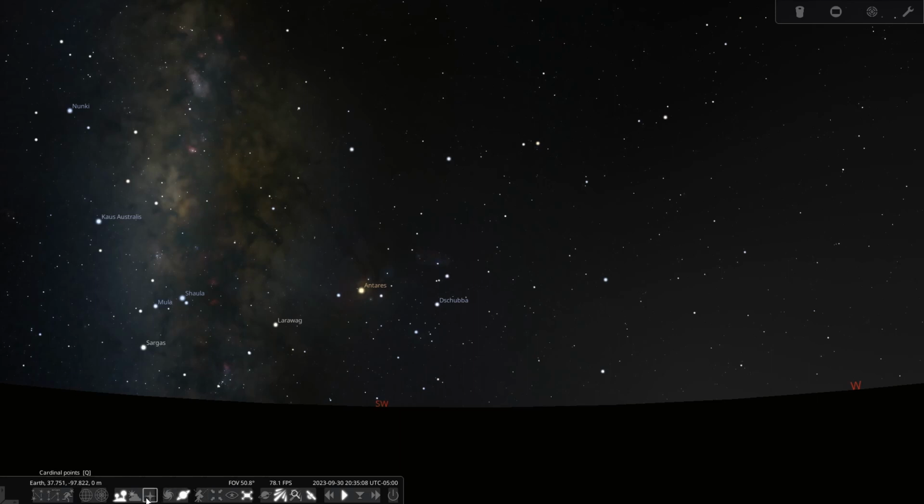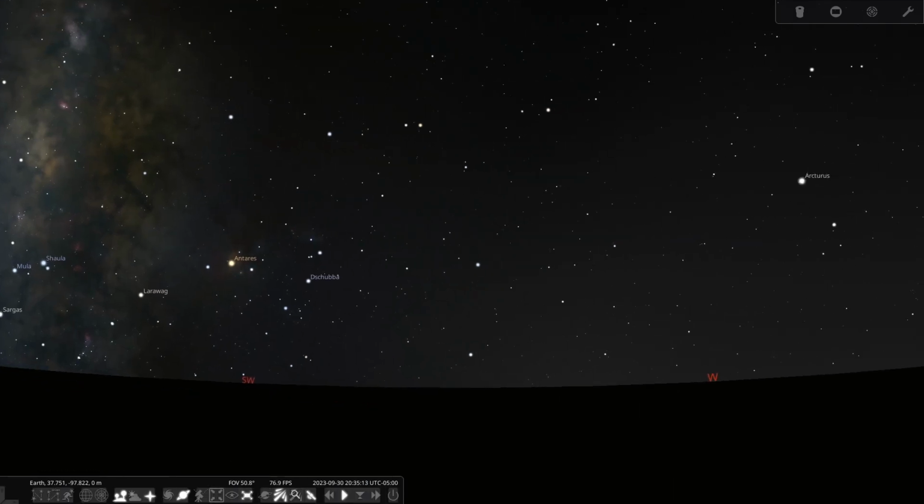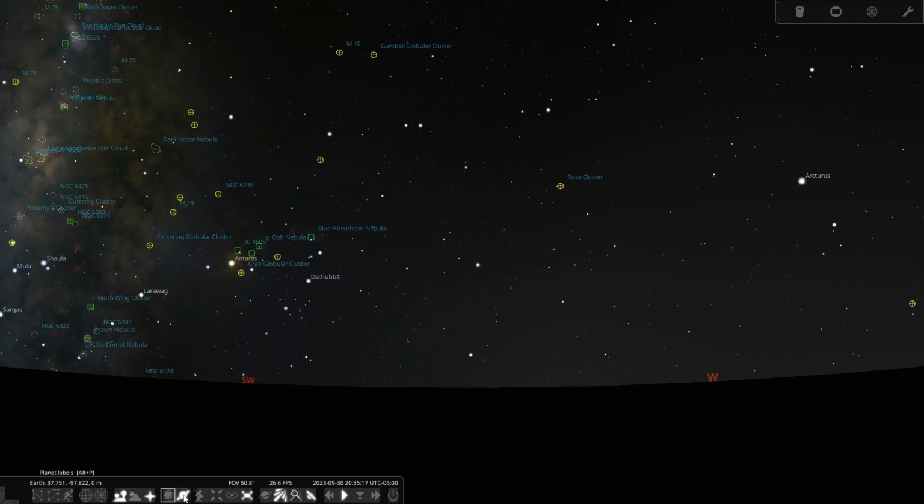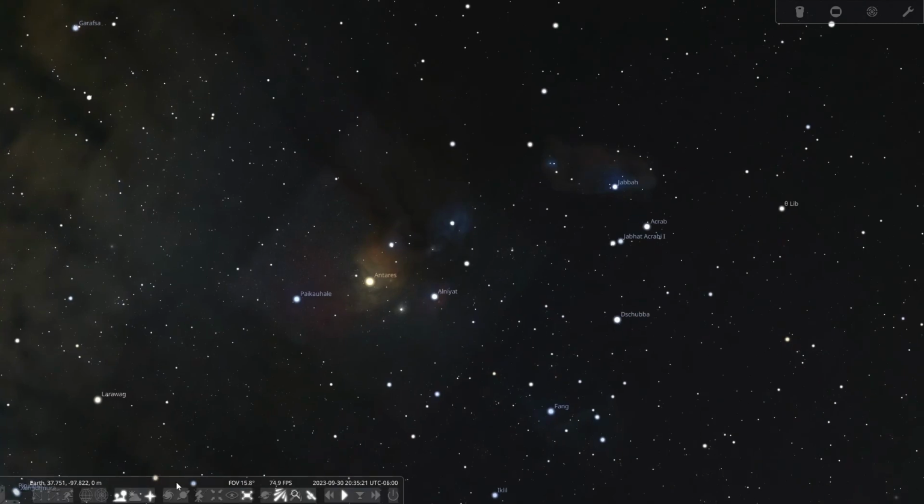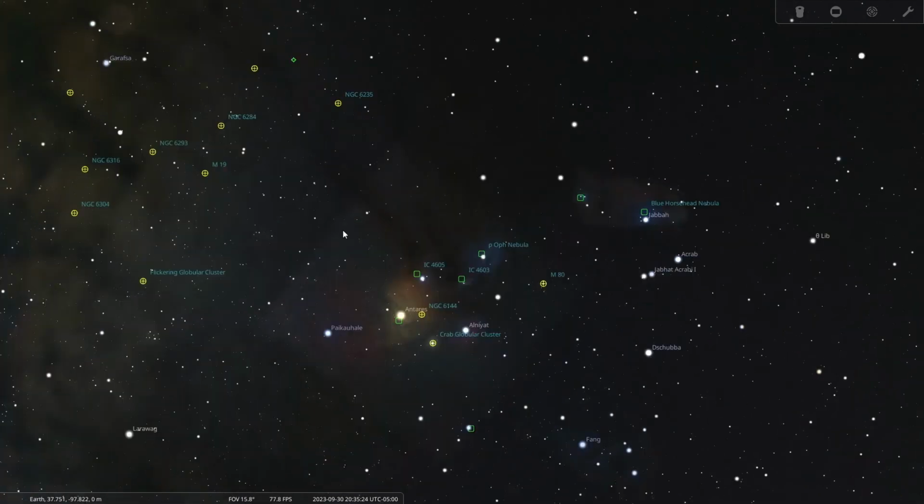This is just the cardinal points, the stuff right there. I just keep them on. It's a good reference. I would just keep it on if I were you. And you can also toggle both star labels and deep sky labels. So as you can see, that turns those on.